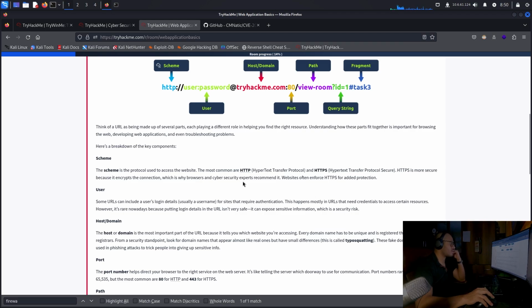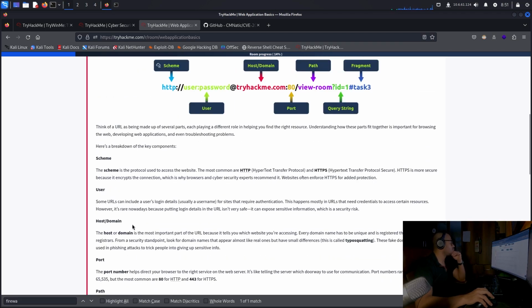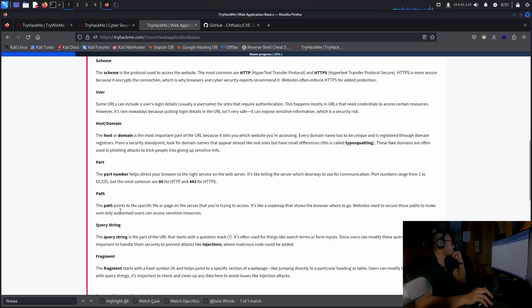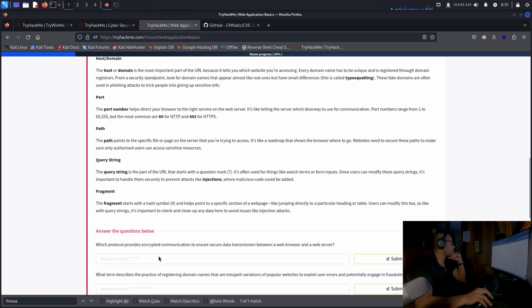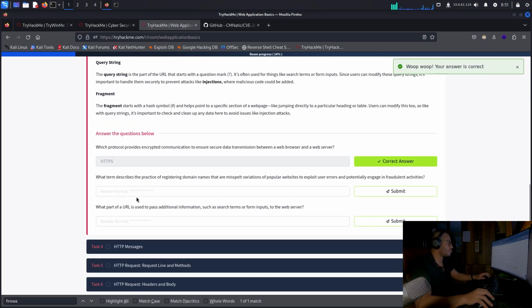It's the protocol used to access the website. The most common are HTTP and HTTPS. HTTPS is more secure because it encrypts the connection, which is why browsers and cybersecurity experts recommend it. Websites often enforce HTTPS for added protection. The user, yeah, host domain, yeah, the port, the path, the query string. Which protocol provides encrypted communication? We just read it, HTTPS.